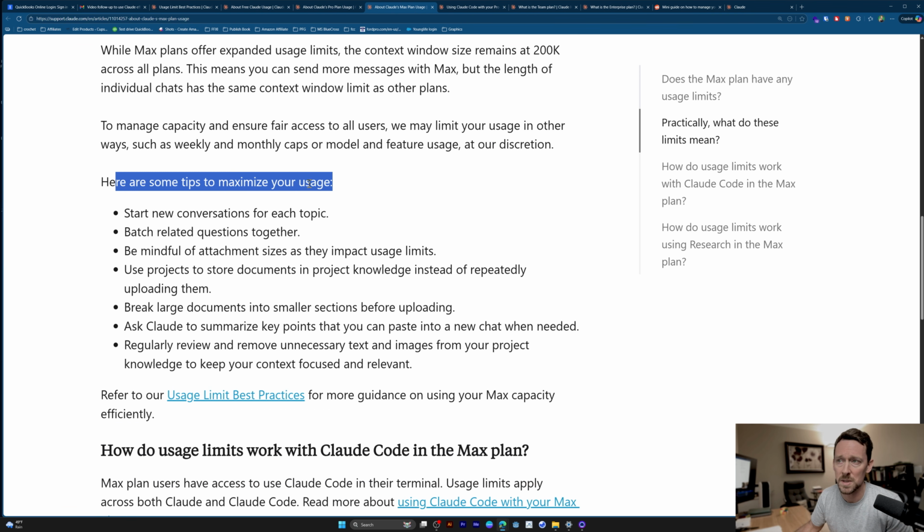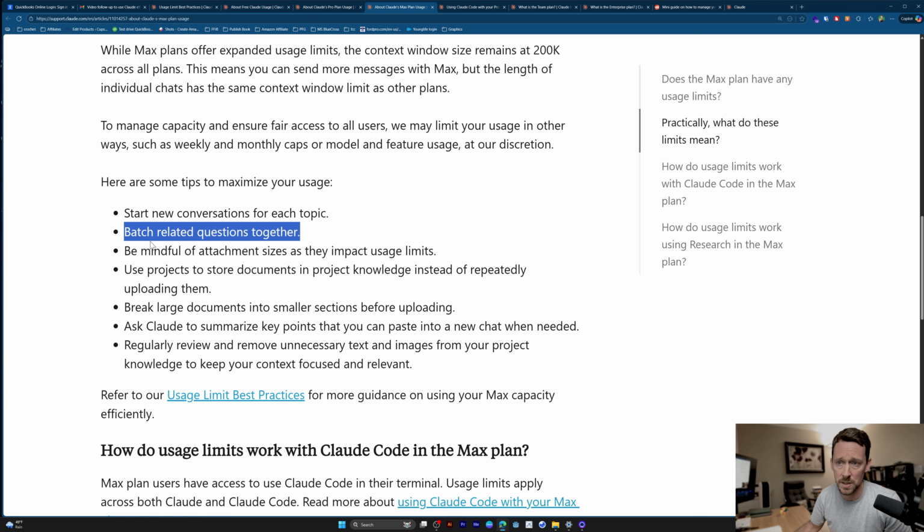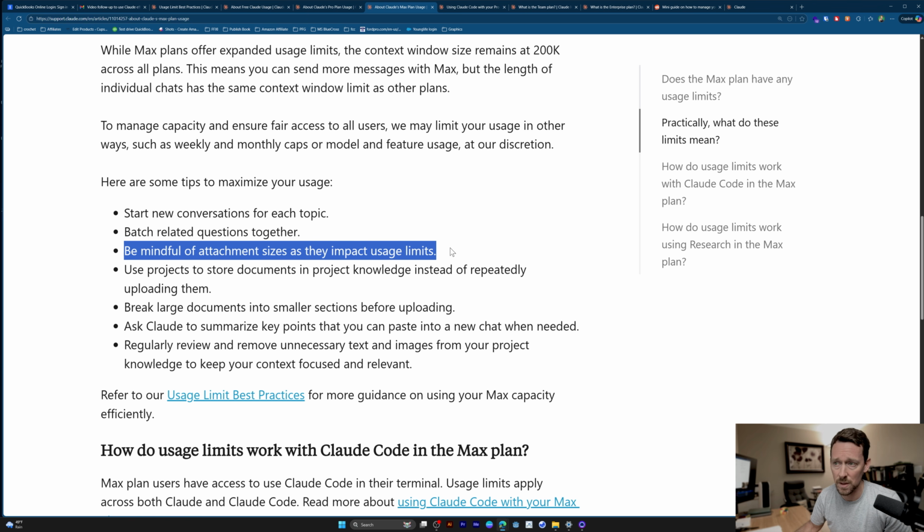Okay, here are some tips to maximize usage in the Max article. Start new conversations for each topic. And by the way, this is in the Max article, but this applies to free users and any users. These are things you can do to improve your usage. Batch related questions together. Be mindful of attachment sizes as they impact usage limits.